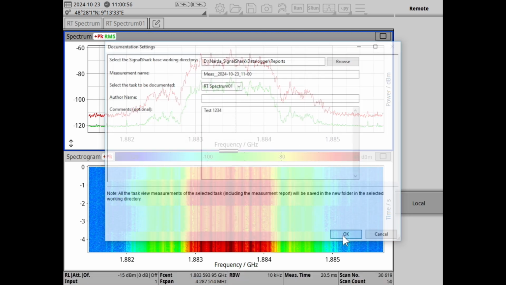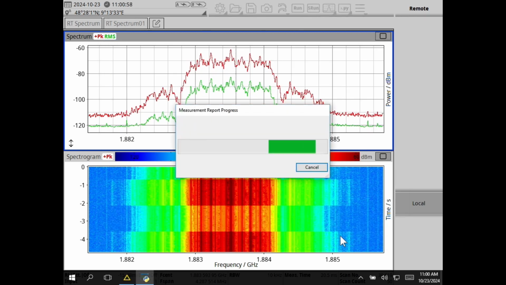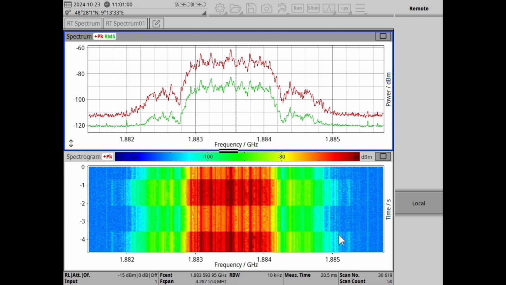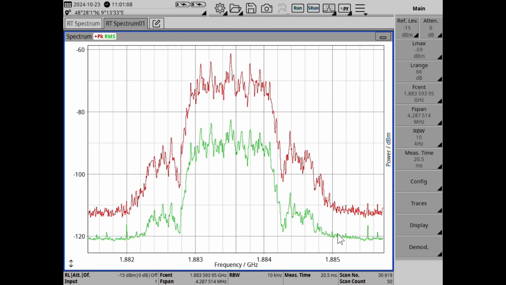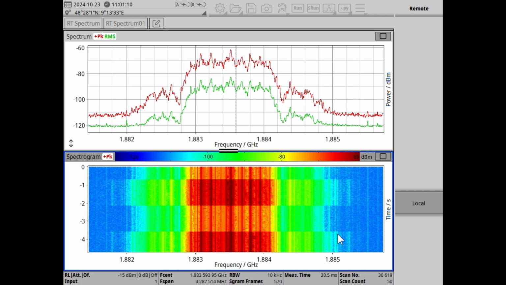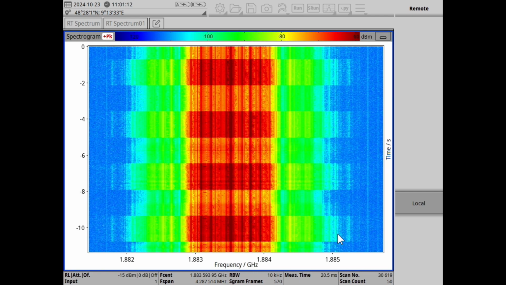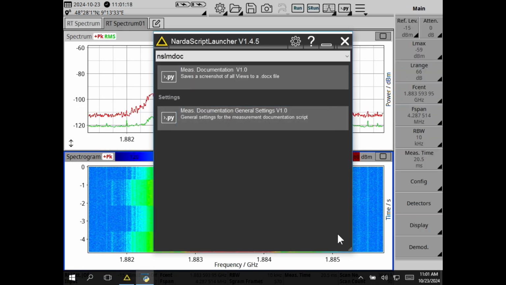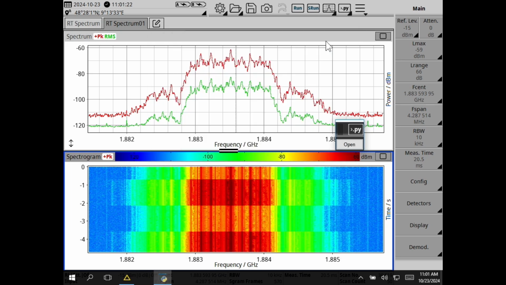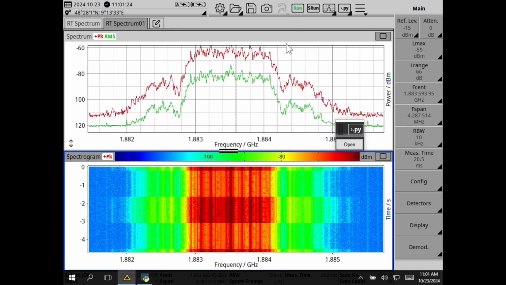Then the script first creates a screenshot of the current view. Afterward, it makes the individual views full screen and also creates screenshots of them. All screenshots and settings are transferred to the report. Now we can reduce the script launcher and continue measuring with Run.